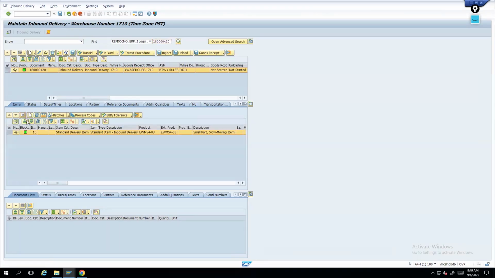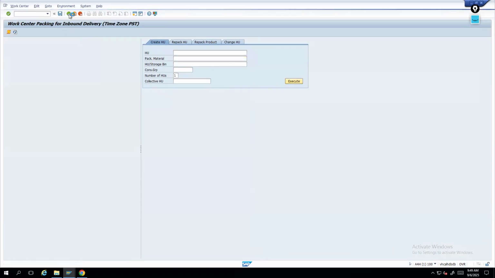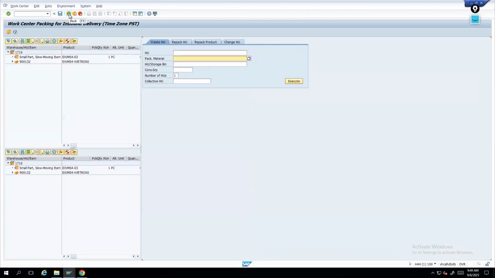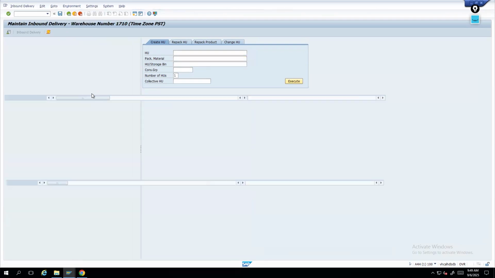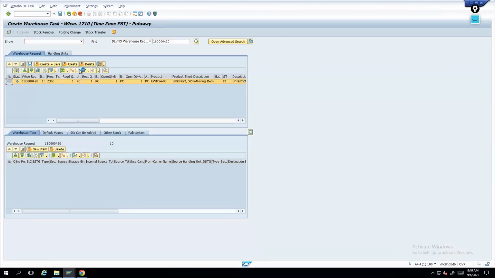Now I have this particular delivery created. Now I do the packing of this particular material with this particular pallet, the wire basket. I'm doing a drag and drop and I do the save and go back. And now I do the put away. To create a put away, I go to the inbound delivery, click on warehouse task, and the system will take you to this screen. You click on create.